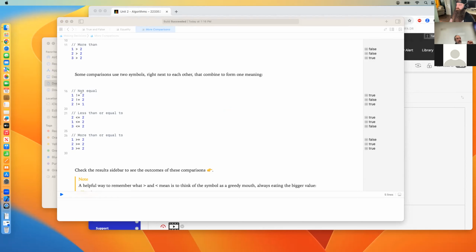I have had students ask, can you put the equal sign in front of the exclamation or in front of the greater than or less than? And the answer is no. It has to be in this order. The clue to it is in how you say it, right? Not equal, or less than or equal, or greater than or equal. Equal always is the last character. But you can walk through these comparisons here and prove to yourself that they do work.